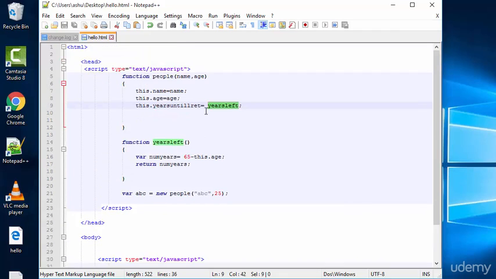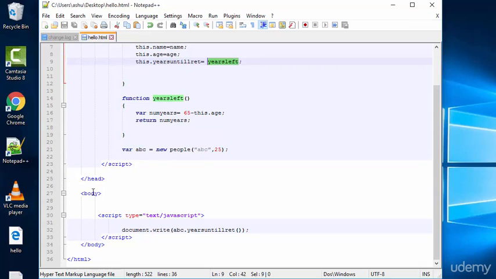Now as we wanted to display the final result, we went on to the body tag, and in the script tag of body tag we have used document.write in order to display the final result. So that's how you add methods to objects, and I hope that you understood how methods are added to objects.